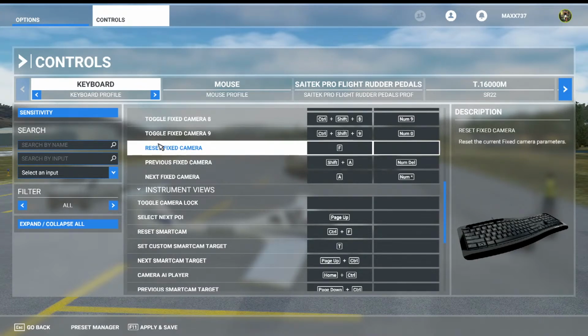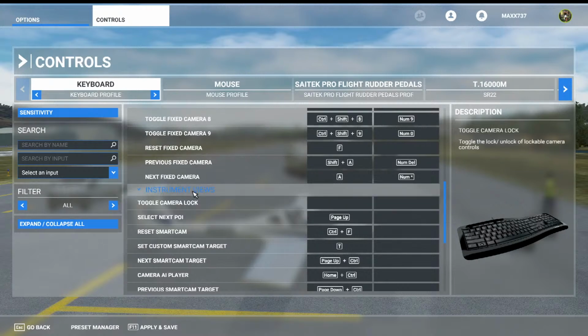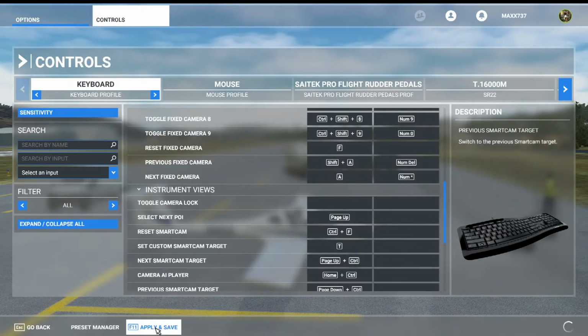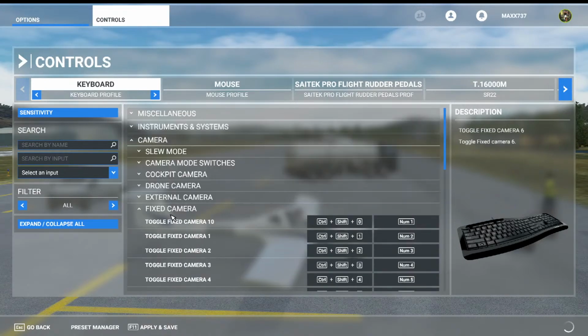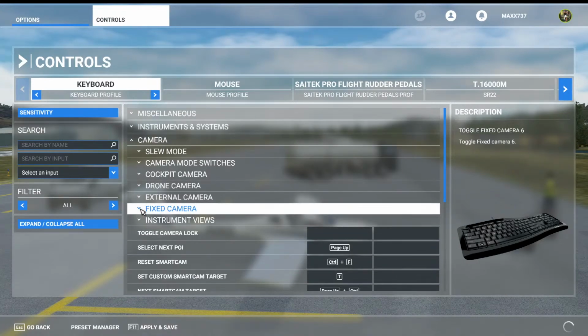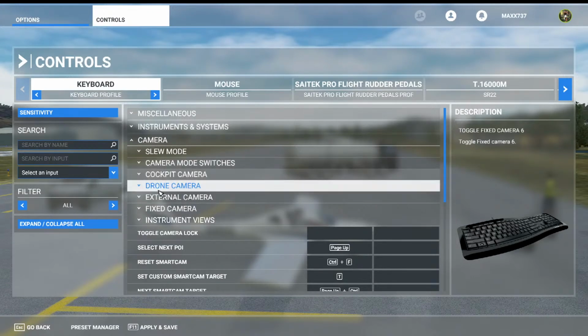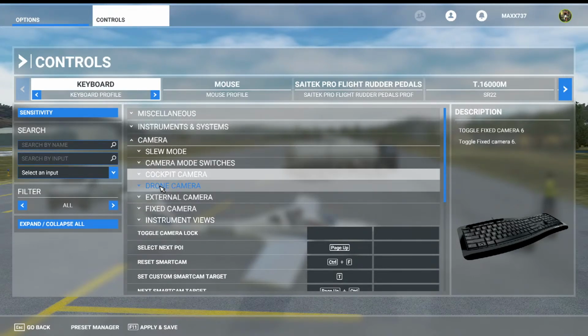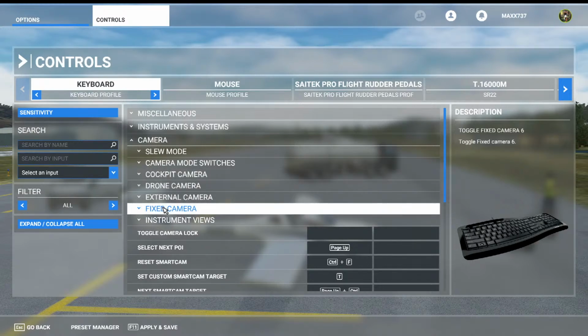If you need to reset the fixed camera, you can hit F and it'll reset it for you. I find that to be pretty useful when things get a little wonky. It'll just reset everything, bring everything back to default. All right. Again, at the end of that, you want to hit apply and save. Once you do that, you're all set with camera modes. With all of those views, you have some keybinds that you can work with.